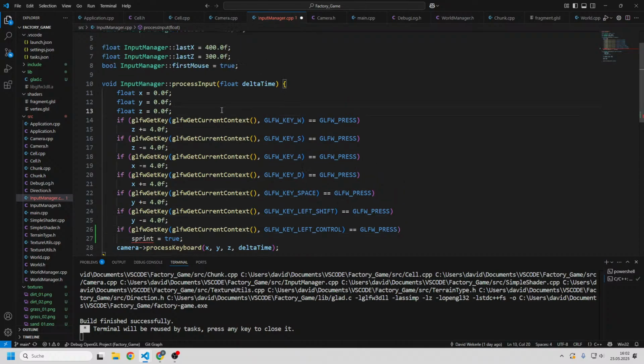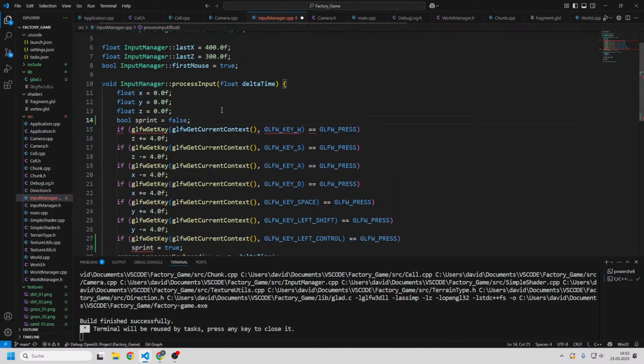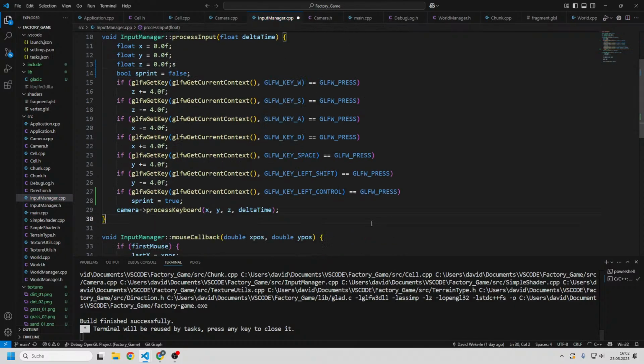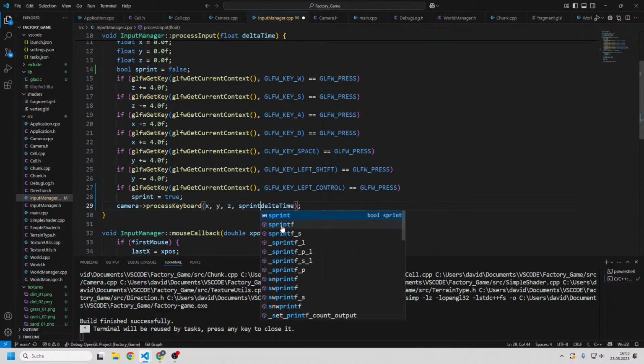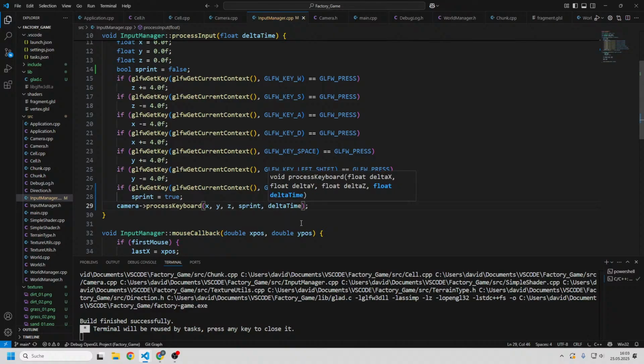And then of course we need the sprint variable that can just be a bool, and then we should probably also turn that off again. Well, we don't really need to do that, I think, because the next time input manager process input is called, the variable is going to start with false again. So it should be fine, but of course we'll need to pass that to our process keyboard function as well.